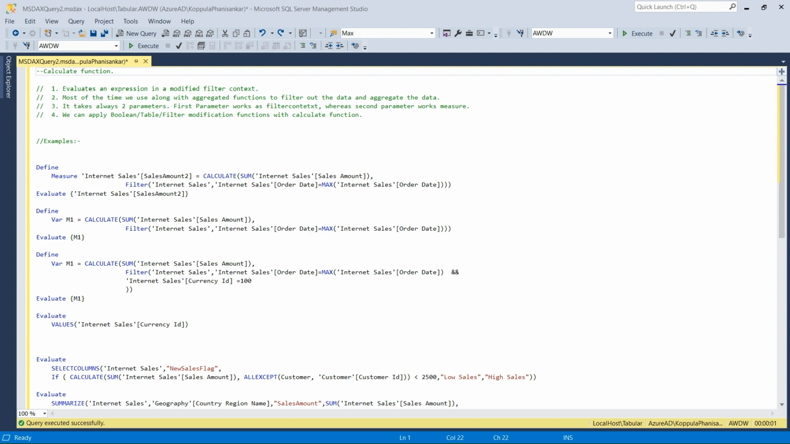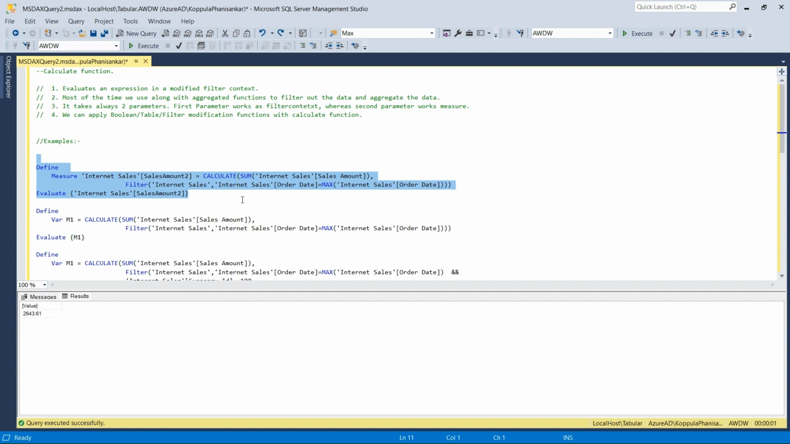In the first query, I'm trying to fetch my sales amount where my order date is equal to the max of my order date. That is, first it will take the max order date from internet sales, and then it will sum up the sales amount for that order date and display it for us. So if I execute the first query, that's how it will work. You can see here, 2643 is the sum of the internet sales amount for the max order date. In the same way, here I defined the measure.